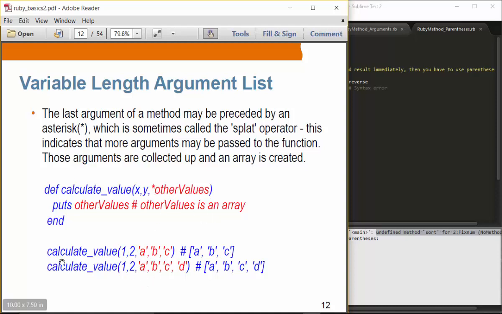And so if the caller is passing this variable number of arguments, in this case ABC and ABCD, here we are just displaying that other values. It will be captured in a form of an array. It will be converted into an array. So here, it will display ABC and ABCD array.